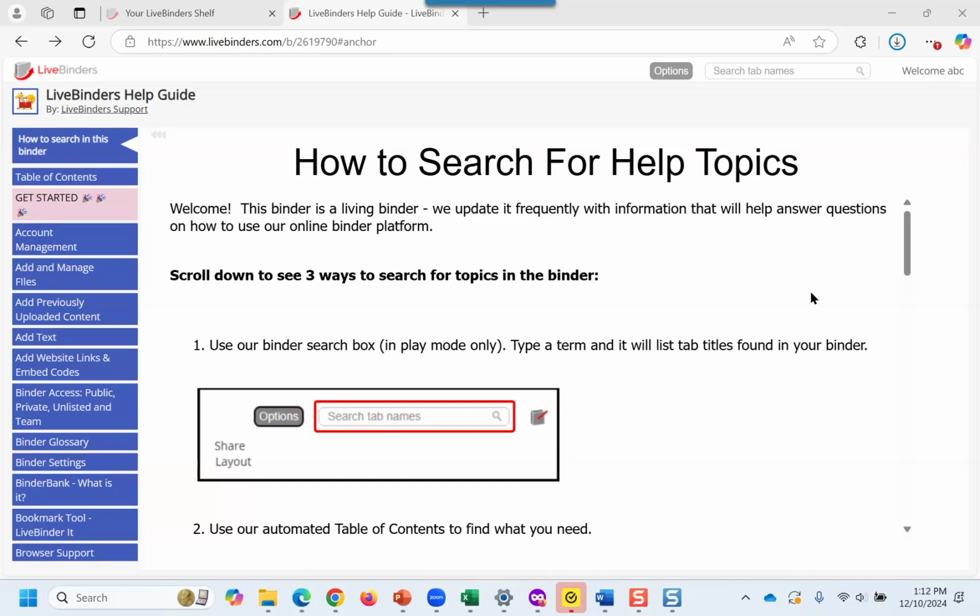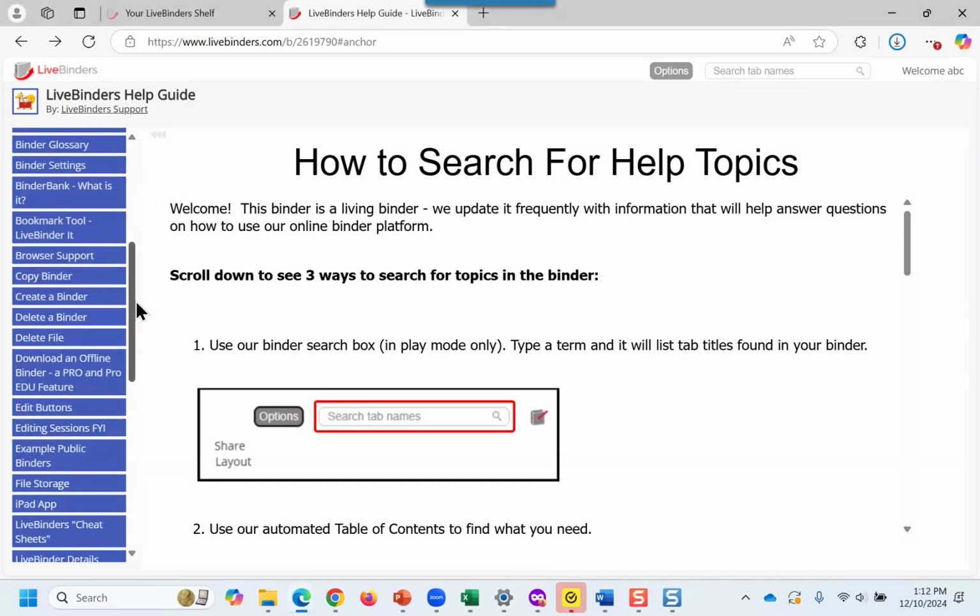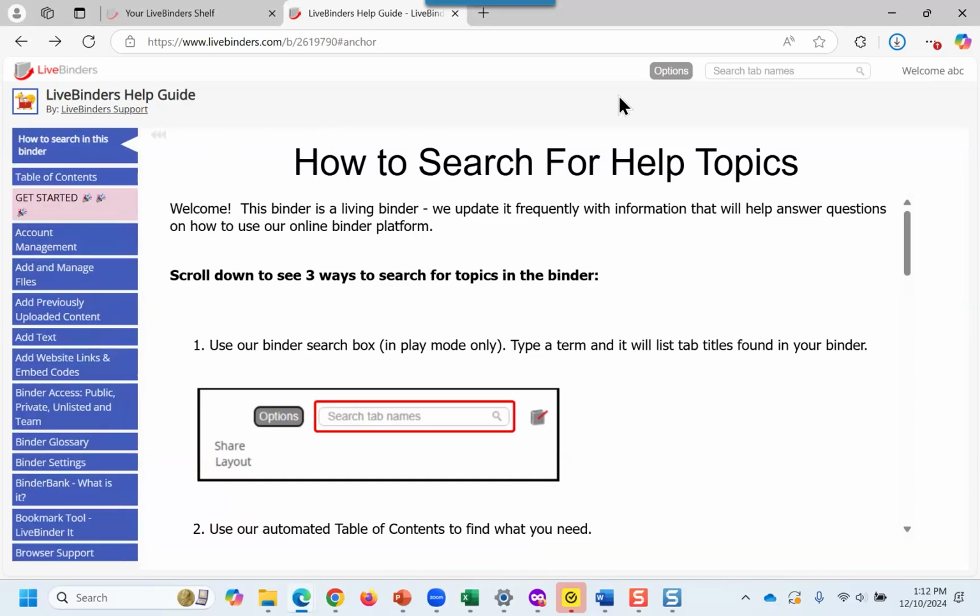So if you guys are looking for a particular topic in a binder, there are ways that you can get to the sources that you want. So first of all, when you open a binder, you're going to see the main tabs of the binder. And the main tabs can be either on the left side of a binder, it can be on the right side of the binder, or by default, it can appear across the top.